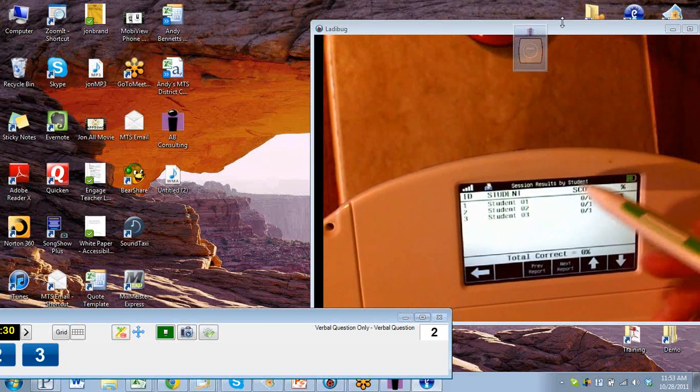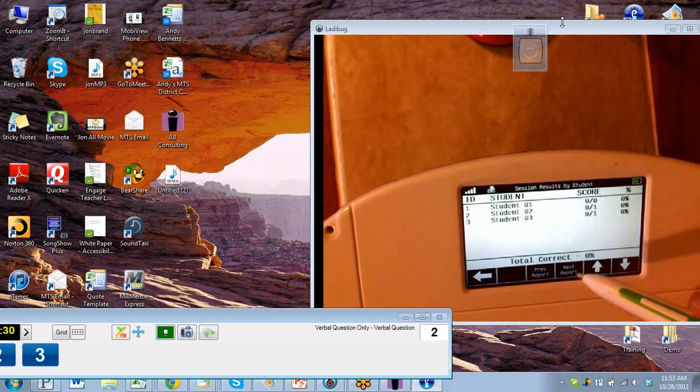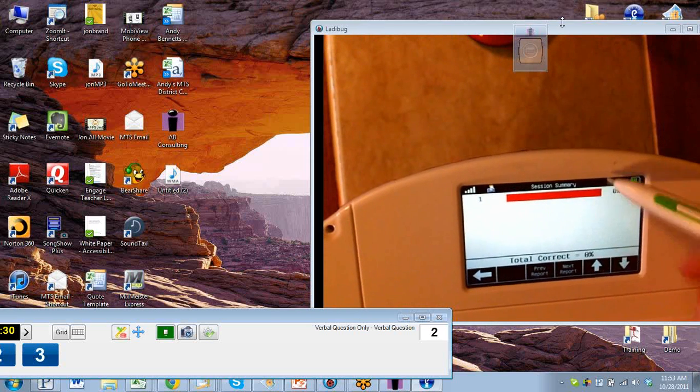A couple of the other reports, though: this is a session by student, so you can see how they've done in the entire session. And then this is a whole session summary.